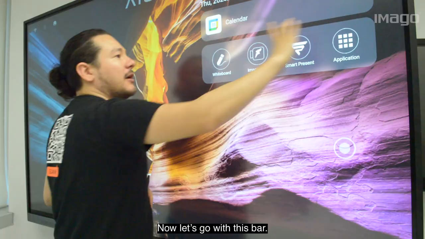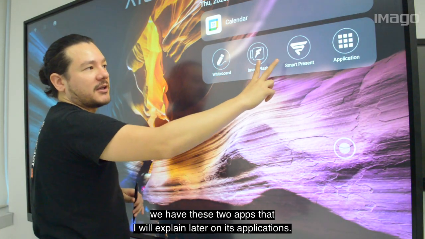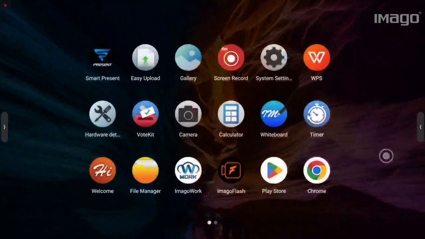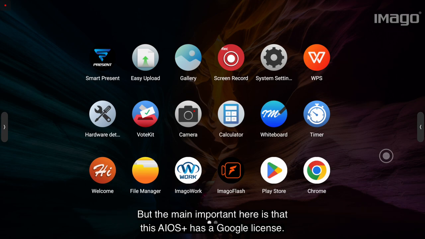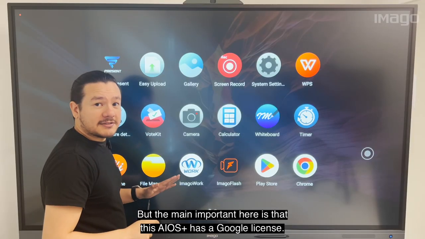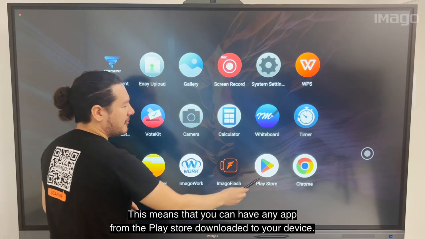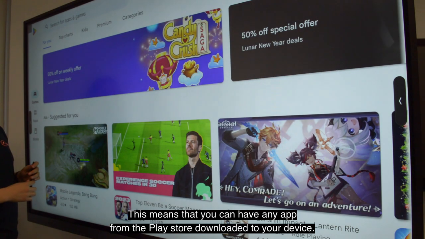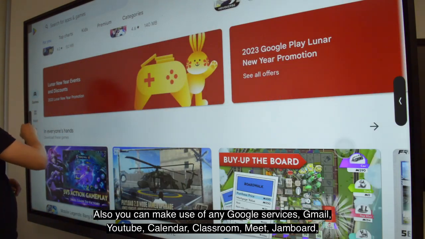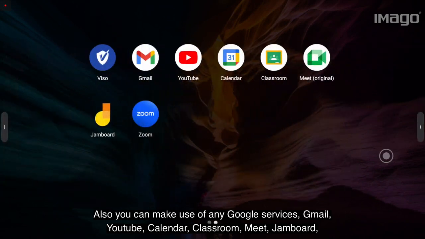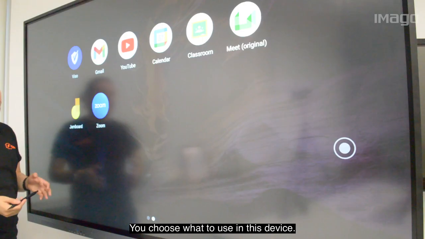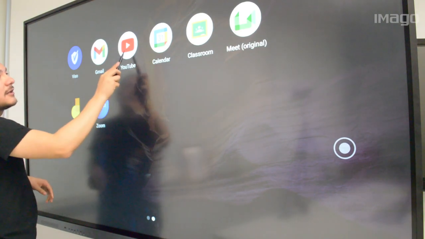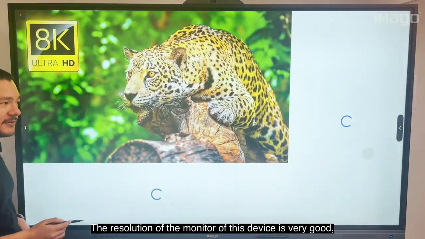Now let's go with this bar. We have whiteboard that I explained, we have these two apps that I will explain later, and applications. Here we have some applications that already came by default pre-installed in this AIOS. But the main important point here is that the AIOS has Google license, which means that you can have any app from Play Store download to your device. Also, you can make use of any Google services and Gmail, YouTube, Calendar, Classroom, Meet, Jamboard, and also other apps for video conferences like Zoom, Teams, etc. You choose what to use in this device. The resolution of the monitor in this device is very good.